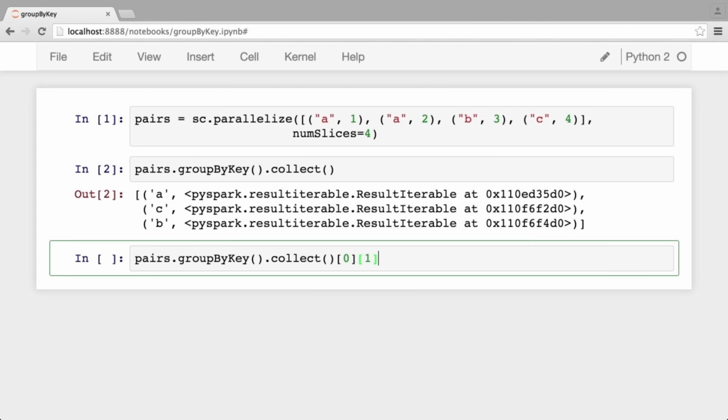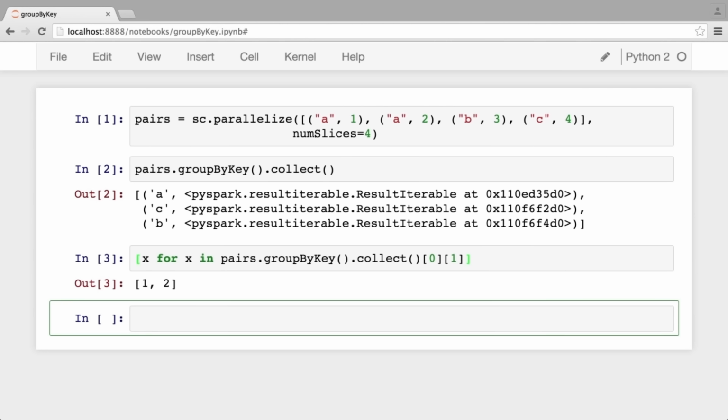So what we have here calculates it again, then it uses the 0th index, so that gives us the pair with the A in it. Then we index to 1, which gives us the value, this result iterable. Now, let's iterate through it with a list comprehension. And here you see that the values we had were 1 and 2.